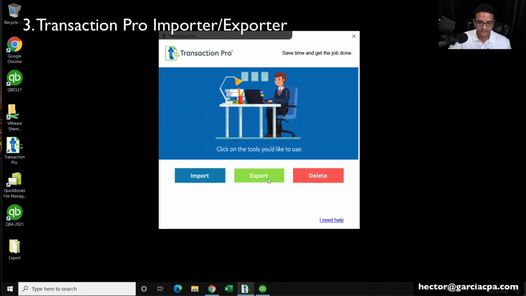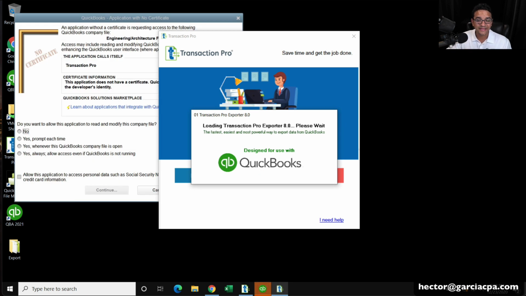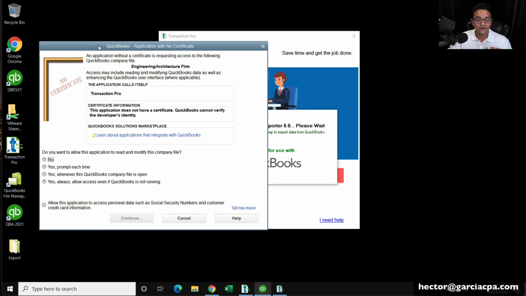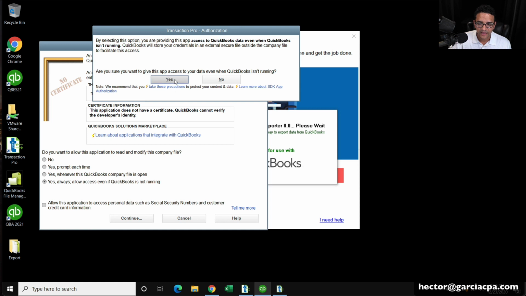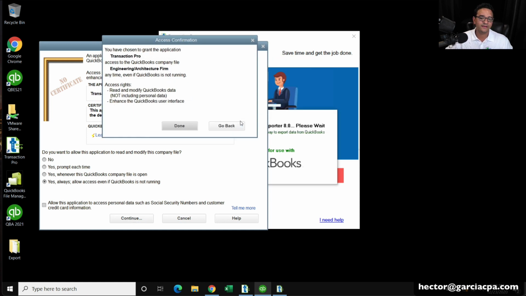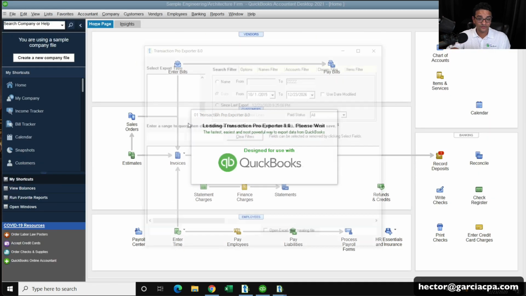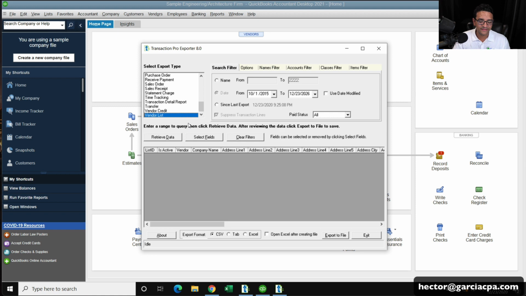So we're going to click on export, and then it's going to connect to the QuickBooks file. It's going to ask you, hey, am I supposed to have access to this QuickBooks file? Are you allowing a third-party program, third-party software, to go into the QuickBooks file and read information? So at this point, we're going to hit yes, and then we'll click on continue. That's how you authorize QuickBooks to be able to talk to this third-party software that essentially is getting data out of it or putting data in.